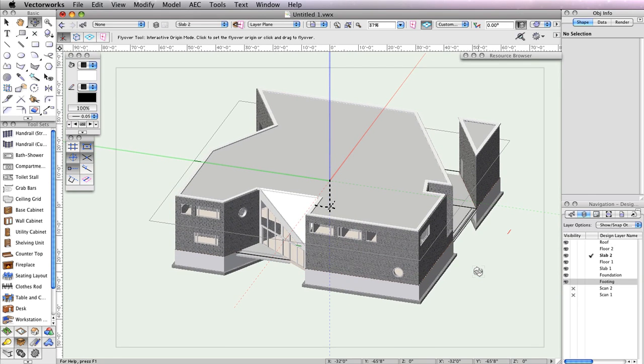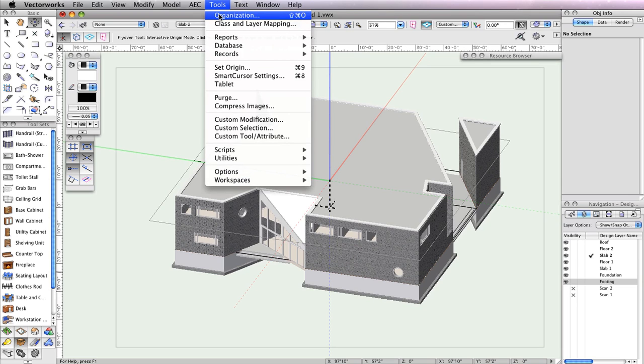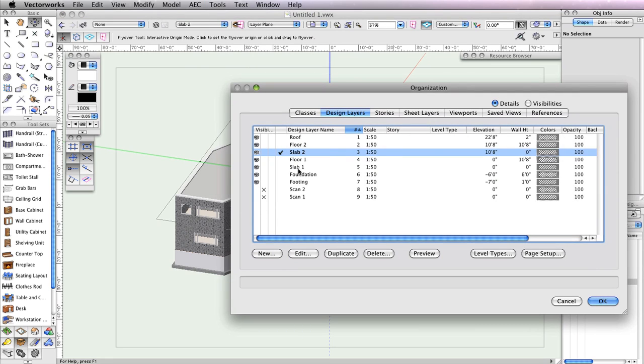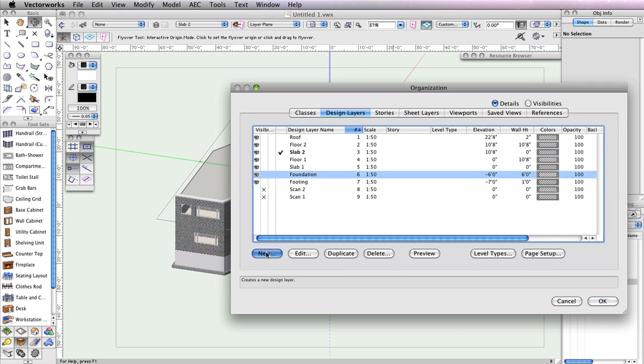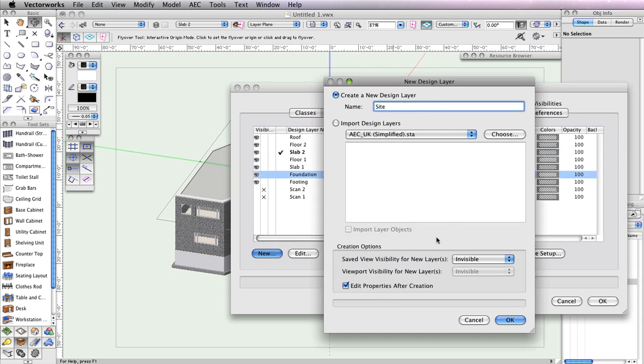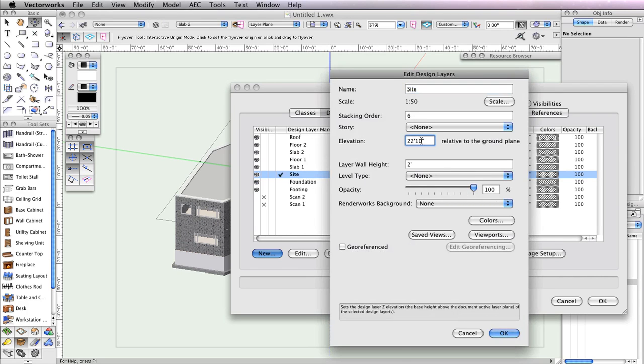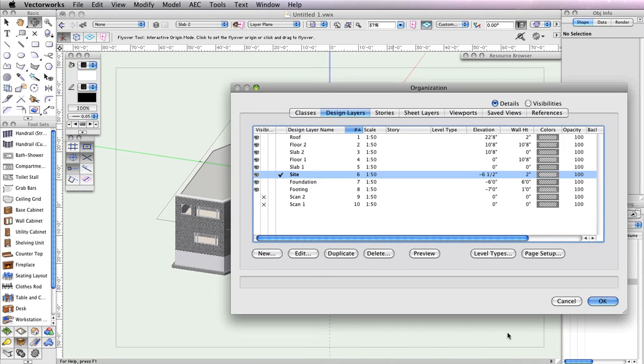Typically, you would have some sort of site or ground along with the building in order to help better visualize the product. Let's quickly create an extrude to serve as the site or ground for this building. First, go to Tools, Organization, and go to the Design Layers tab. Select the Foundation Design layer and click New. Name the new design layer Site and make sure the option Edit Properties After Creation is checked. Click OK, and when the dialog box Edit Design Layers appears, set the elevation field to -6.5 inches.